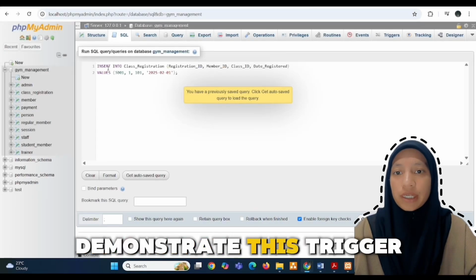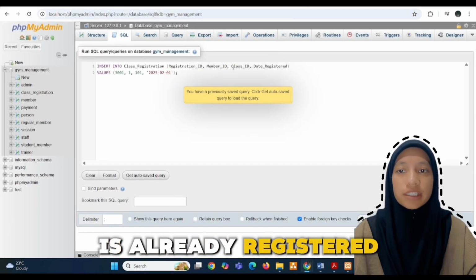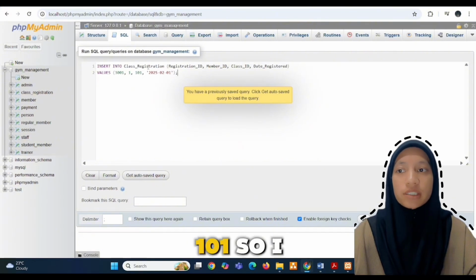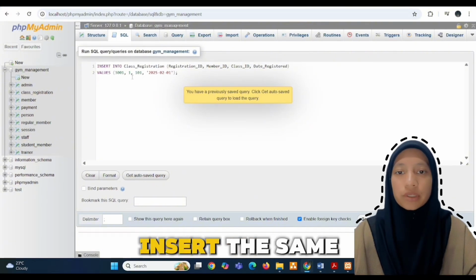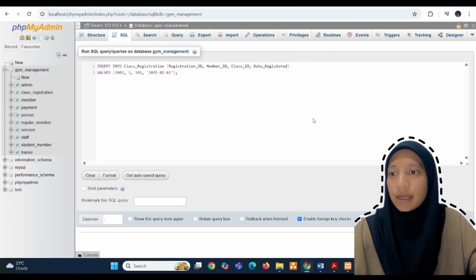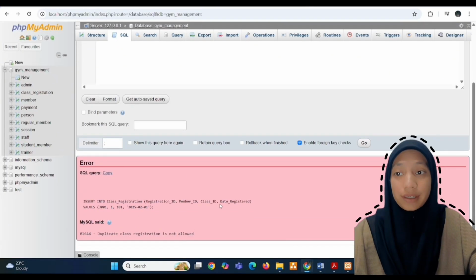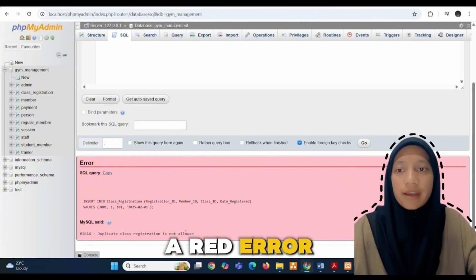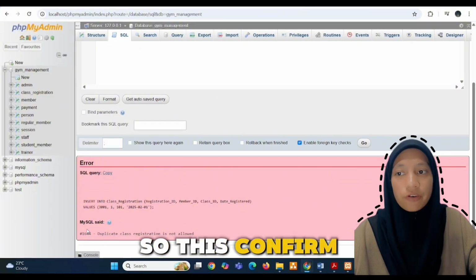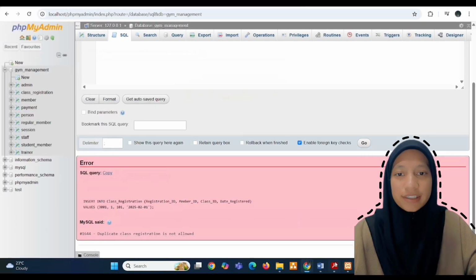Now, I will demonstrate this trigger. In the current database, member ID 1 is already registered for class ID 101. So, I will try to insert the same member into the same class again. Let's see. As shown on the screen, the database displays a red error message. So this confirms that the trigger successfully prevents duplicate class registration.